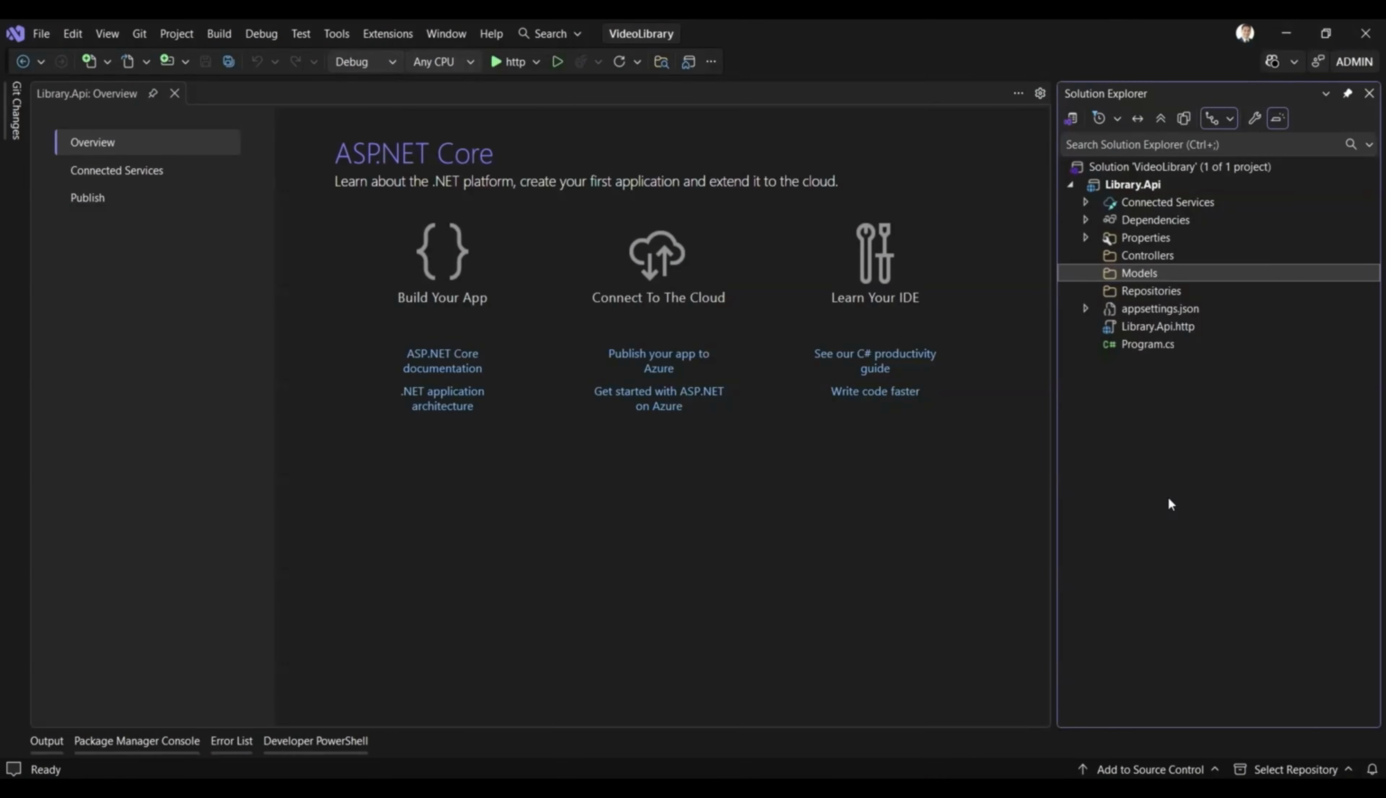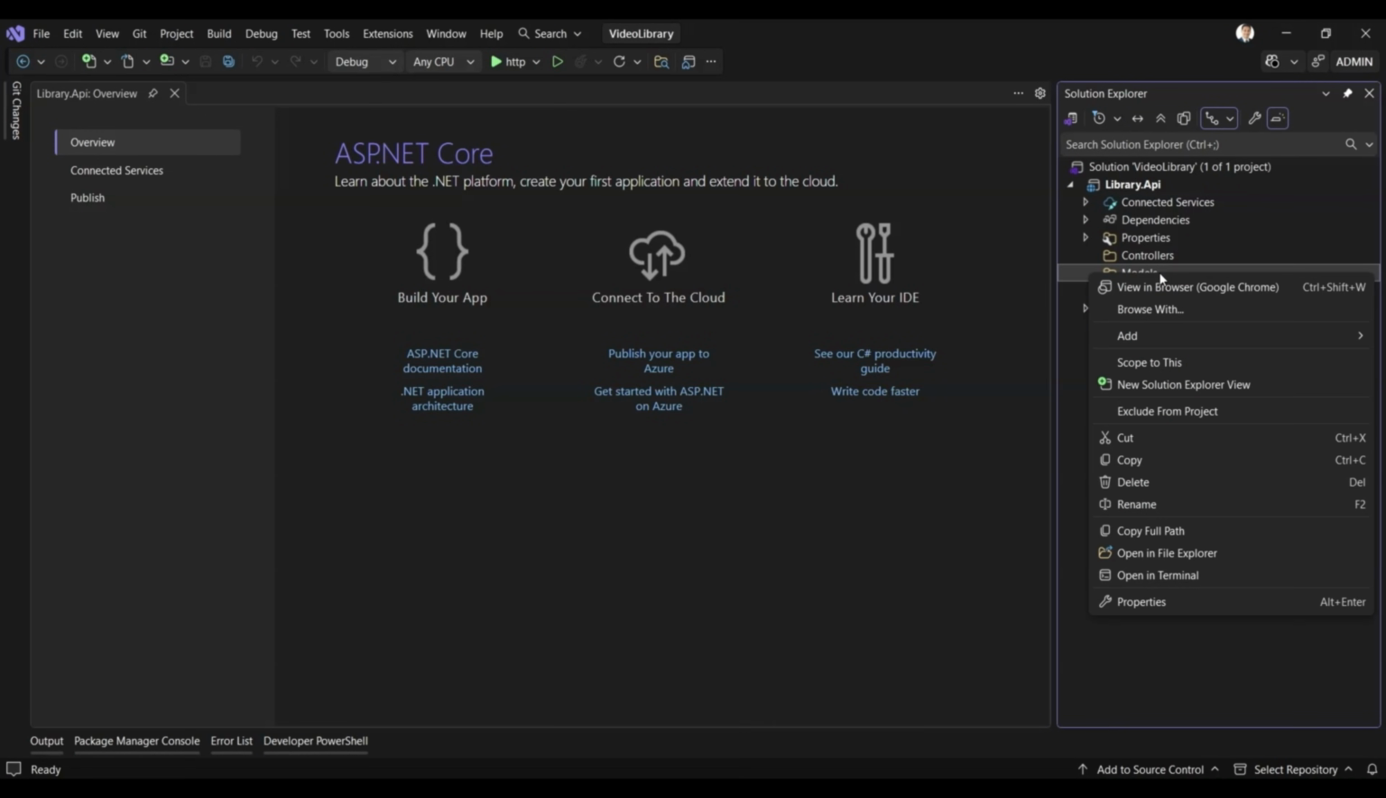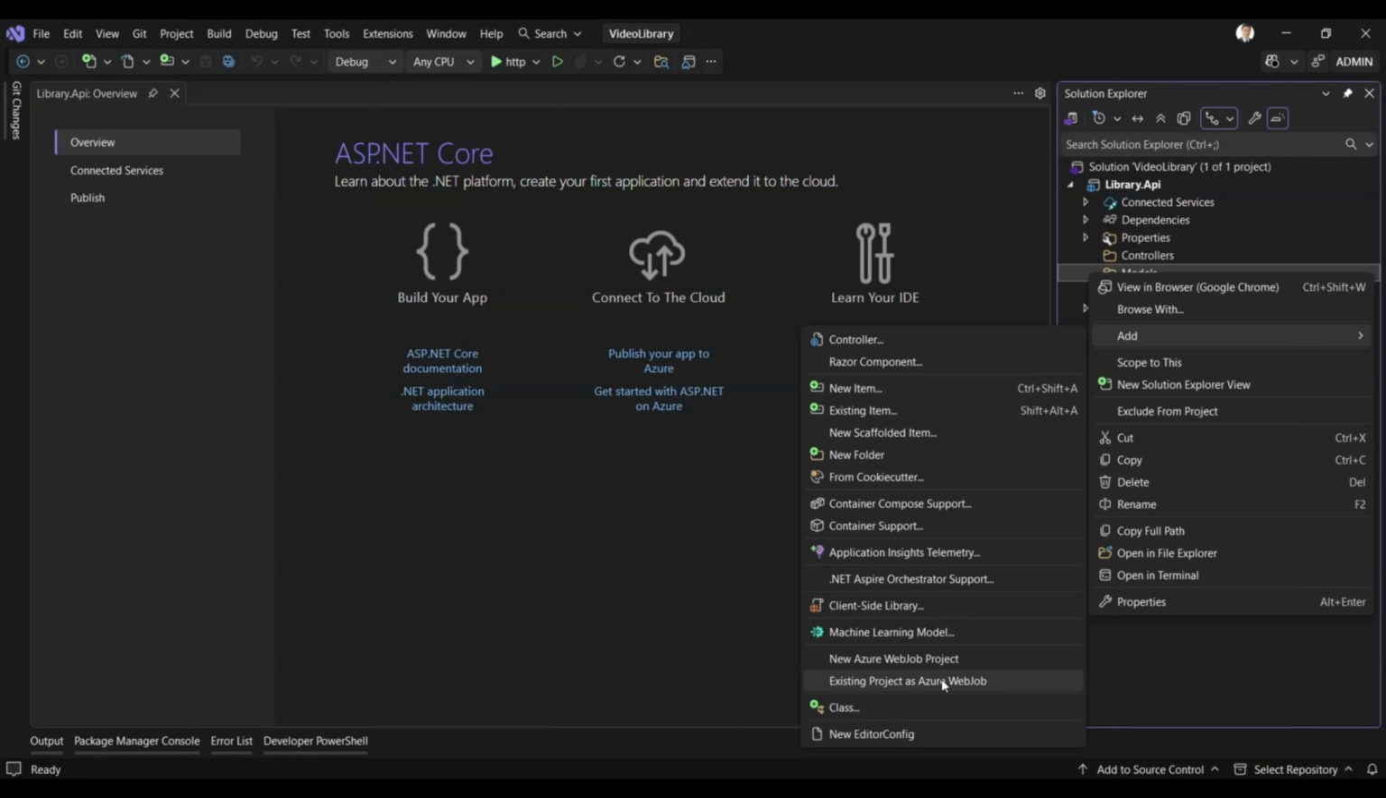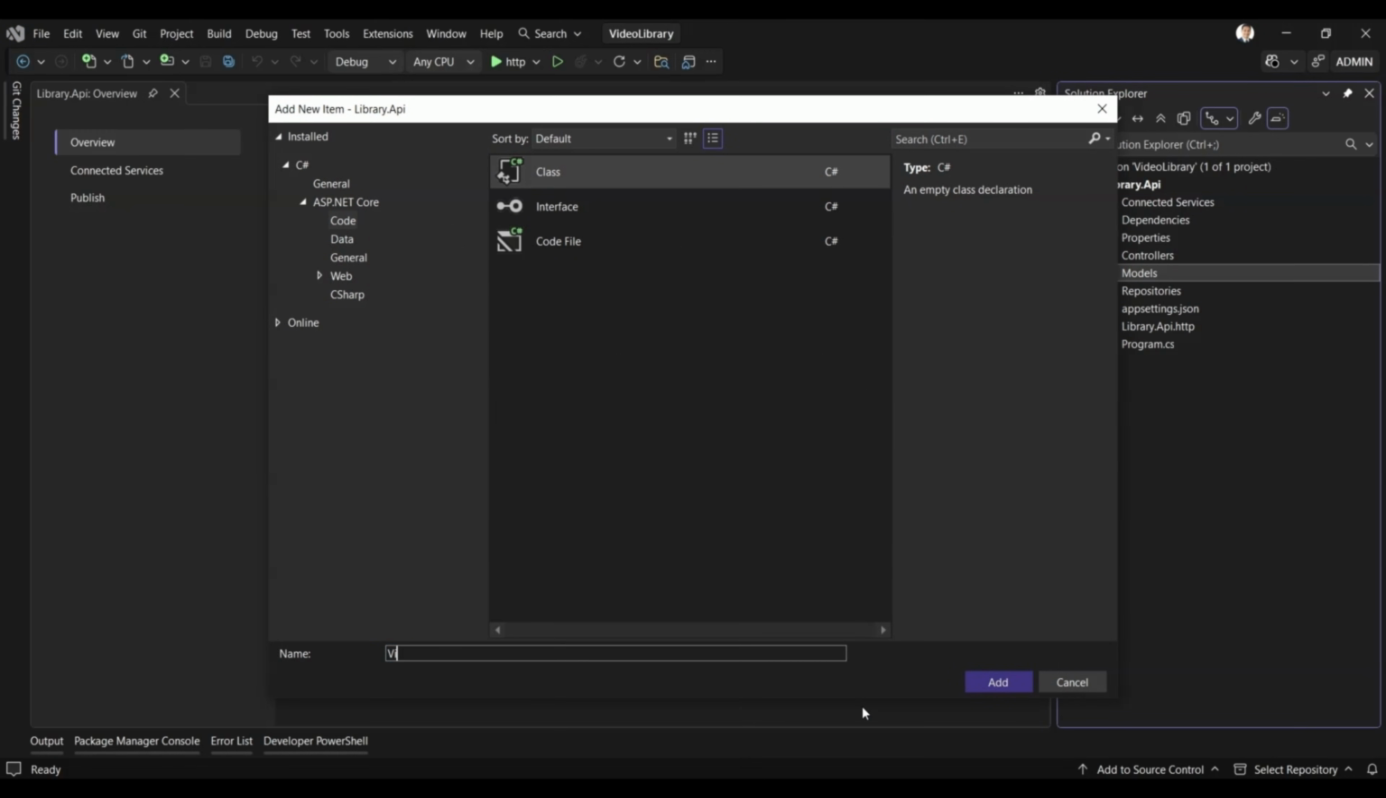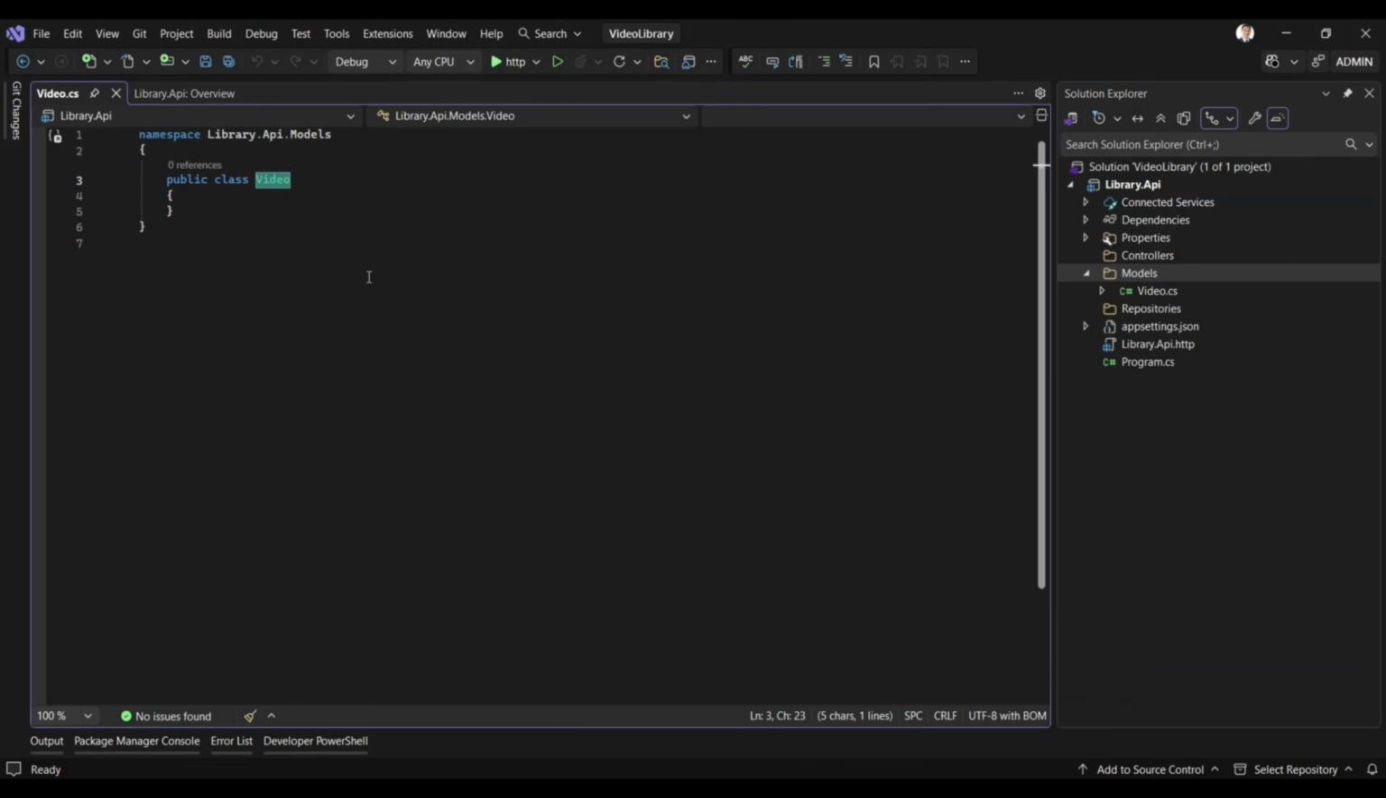Let's start with the domain model. In this models folder, I'm going to create a video class. This class represents video metadata. It does not handle video playback. It does not handle streaming. It only represents the data this service owns.